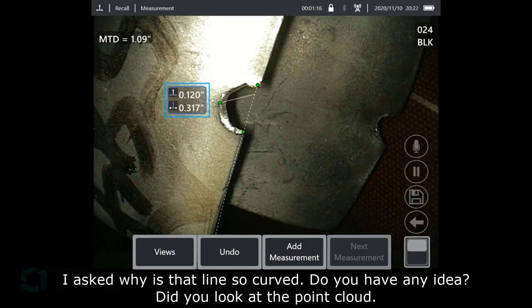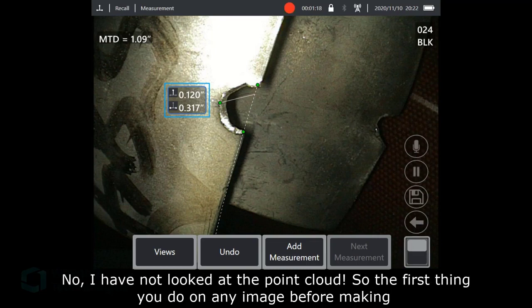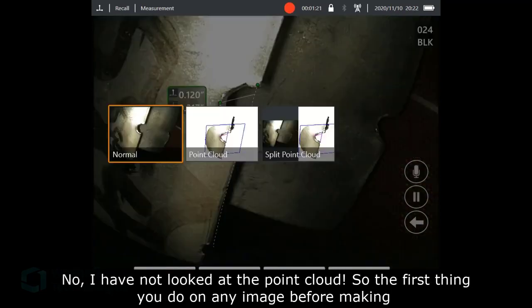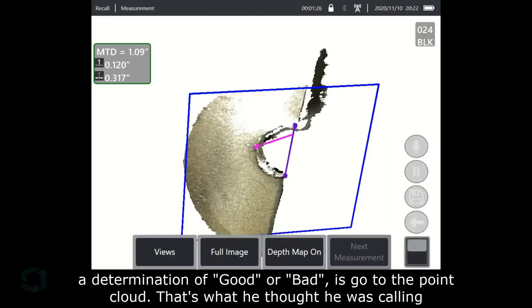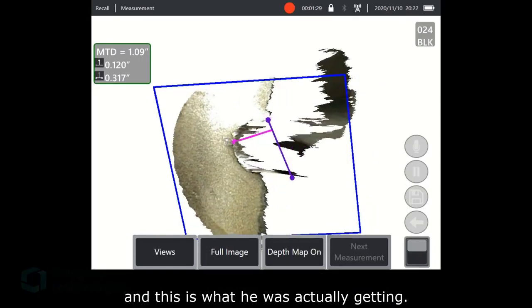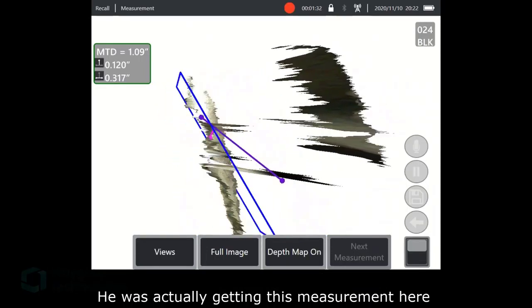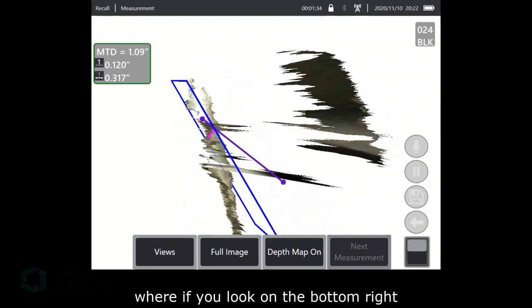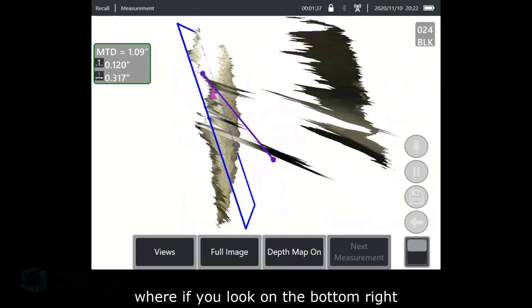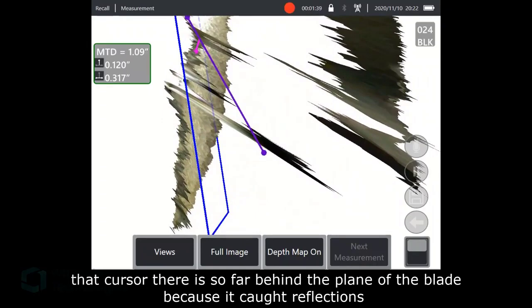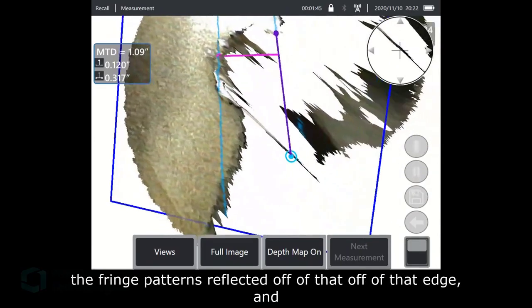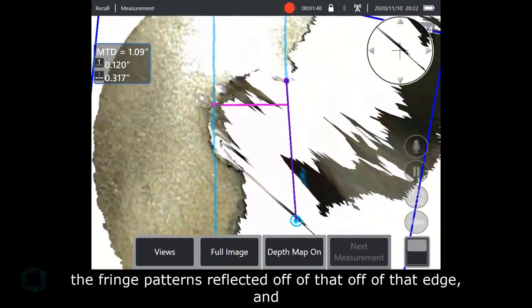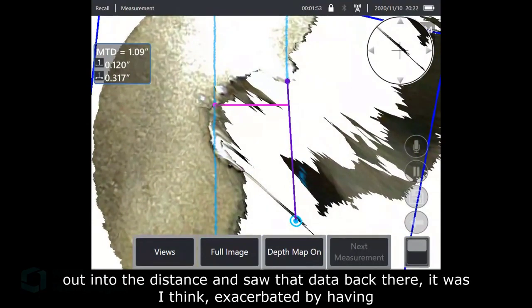Did you look at the point cloud? And the answer was, no, I have not looked at the point cloud. So the first thing you do on any image before making a determination of good or bad is go to the point cloud. That's what he thought he was calling, and this is what he was actually getting. He was actually getting this measurement here, where if you look on the bottom right, that cursor there is so far behind the plane of the blade because it caught reflections, meaning the fringe patterns reflected off of that edge, and it looked out into the distance and saw that data back there.